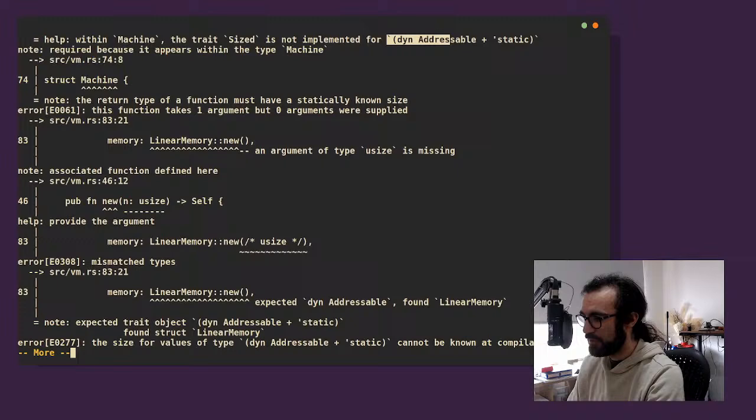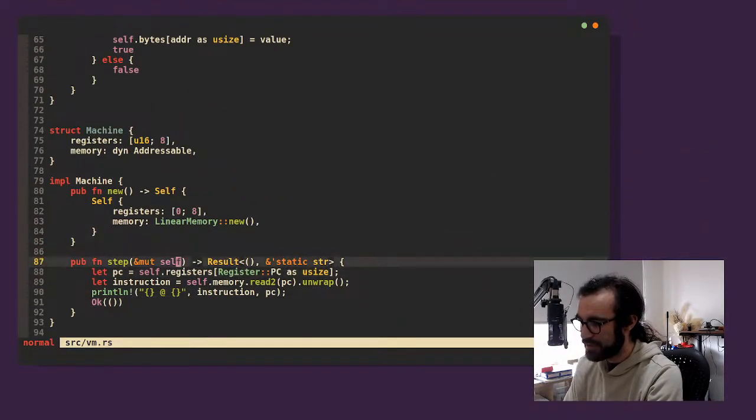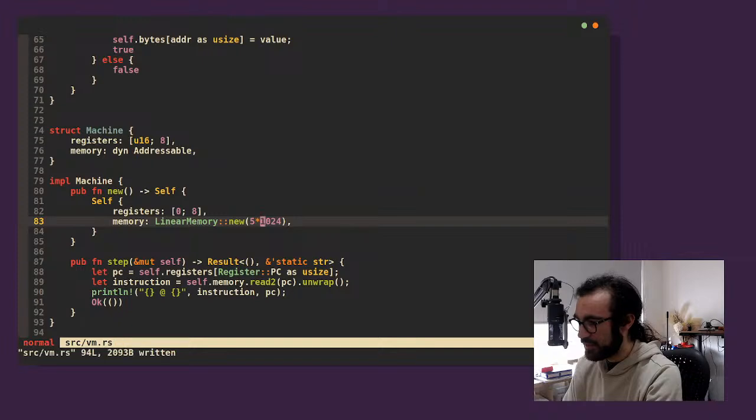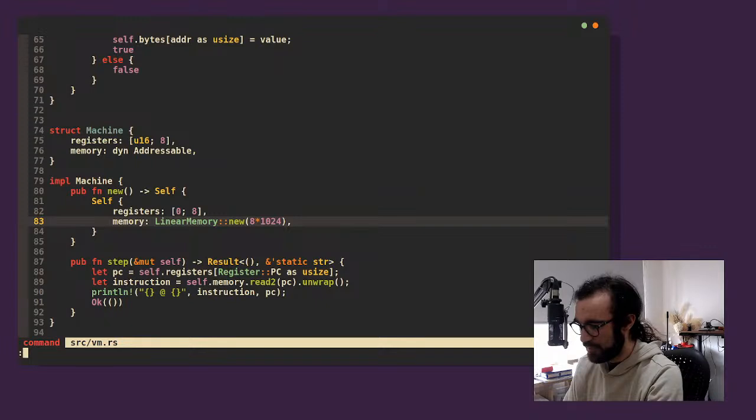Dynaddressable. So there's a bunch of stuff going on. Let's also just do this. Let's say like 5 times 10. Say 5 kilobytes. Oh, let's say 8 kilobytes of memory. Oh no, I need to replug my keyboard, sorry.